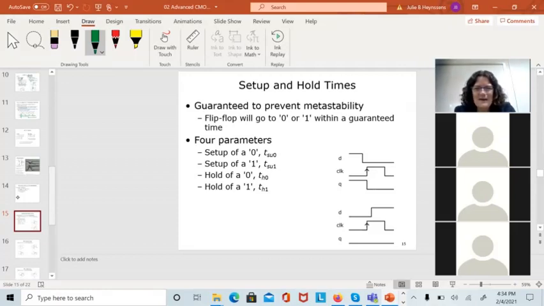So what we want to do is set this thing up. So we've got D, and let's see if this one passed. Okay, we're going to say D is changing.